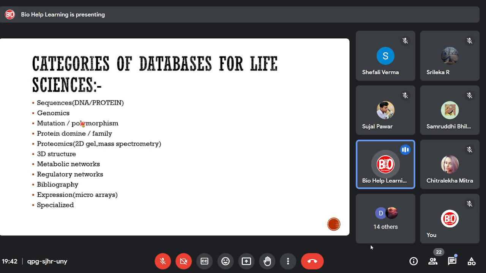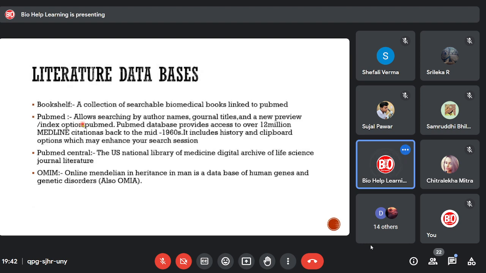So, literature databases. Coming to the next slide. Literature databases means, here you can see Bookshelf, a collection of searchable biomedical books linked to PubMed. If you want to read any particular topic, from the starting of the session till here, I have explained all these things: what literature is, how the sequence evolved, and all these things you will learn.